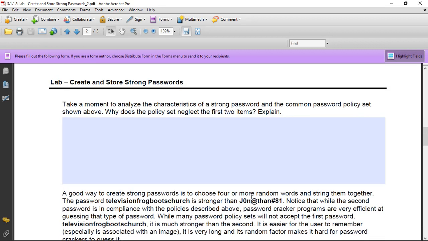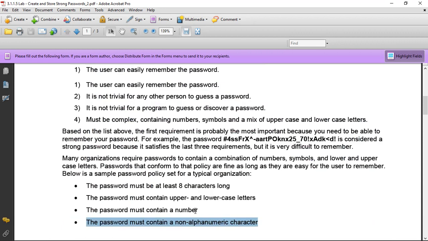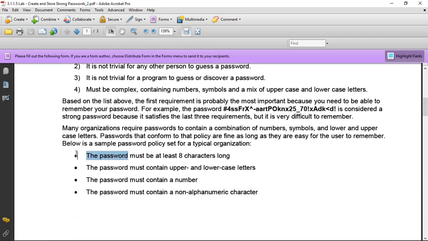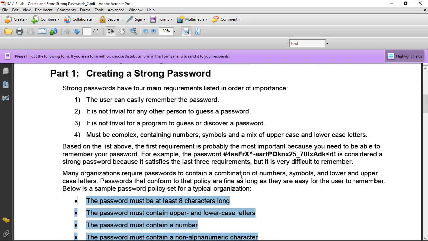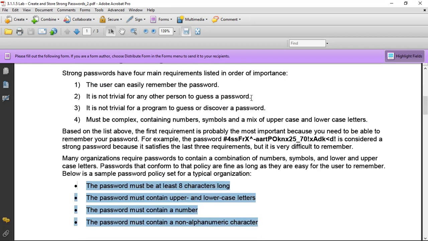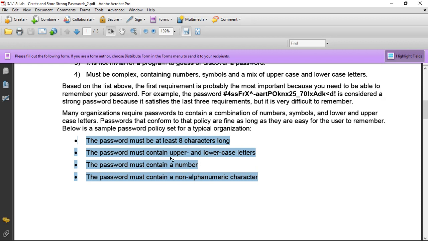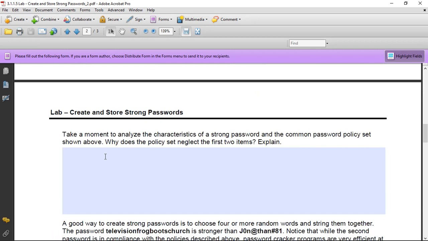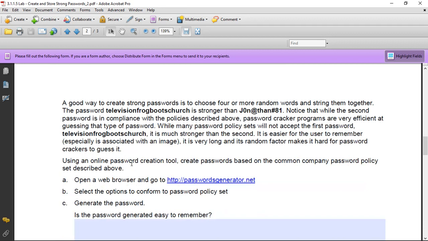Now, let's take a moment to analyze the characteristics of a strong password and the common password policy set that we've talked about above. Why does this policy set neglect the first two items? What are the first two items? In this policy set, we didn't say you must be able to remember your password, and we didn't say the password cannot be guessed. This is just a policy to govern. So you can type your answer in here. Now I'm going to go down to the real activity.